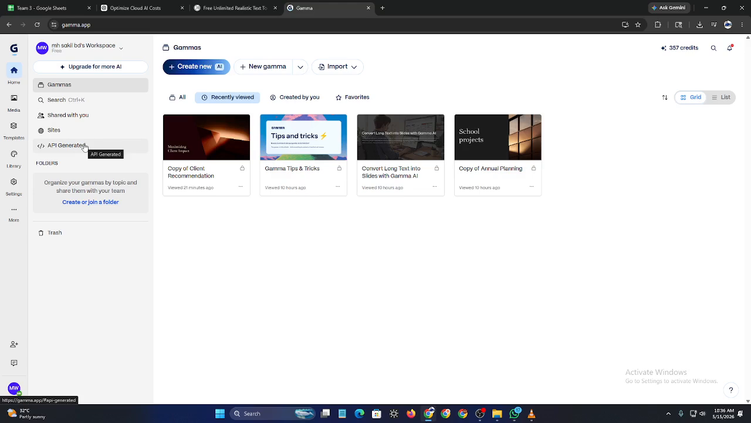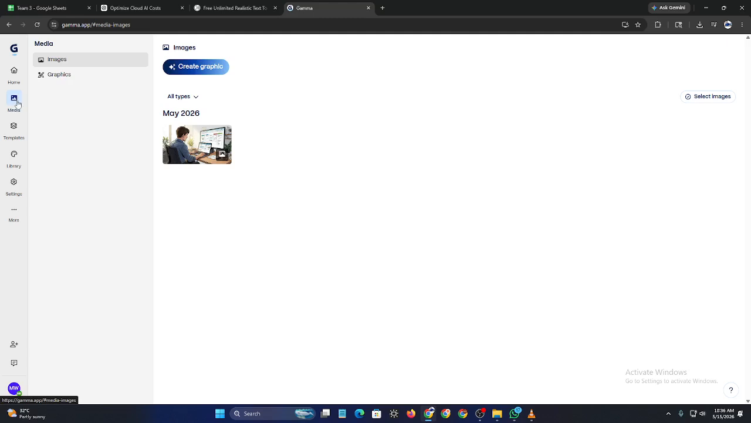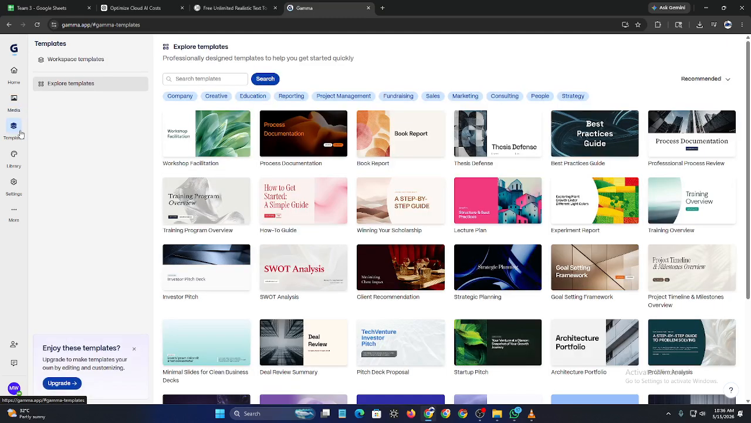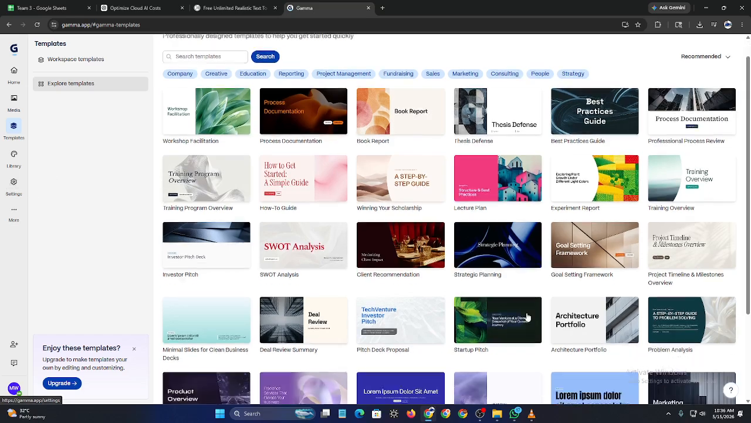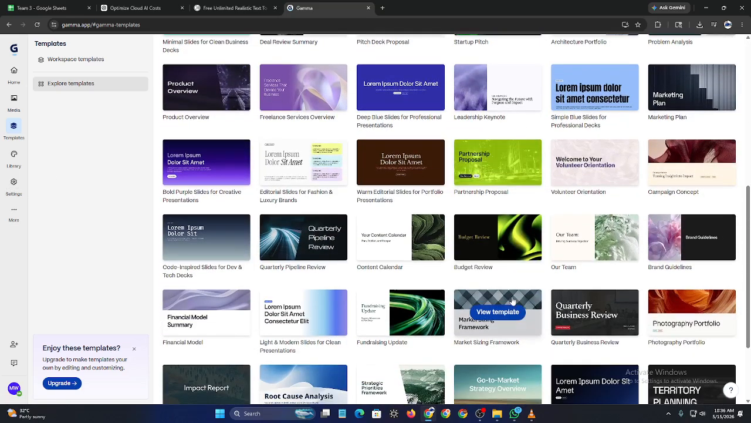First, open your mobile browser and go to the Gamma AI website. Depending on your device, you can use Chrome, Safari, or another modern browser. Now sign in using your email address or Google account. So if you're new to the platform, create a free account first.